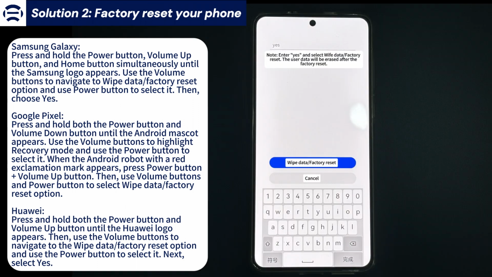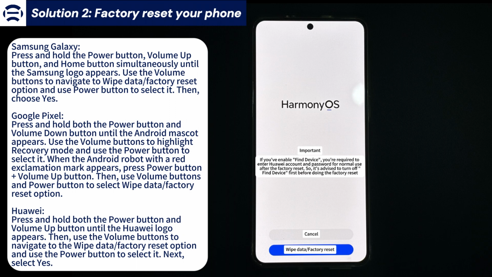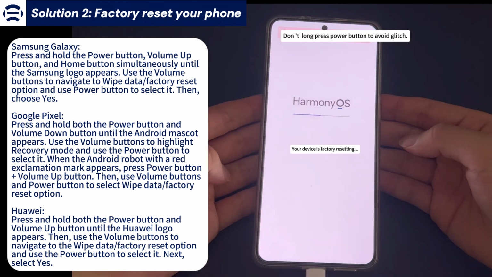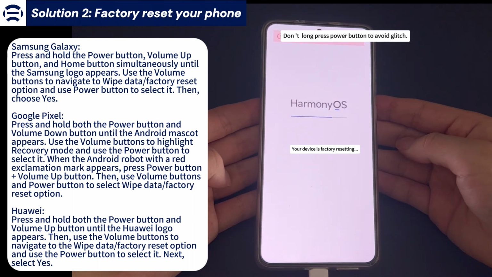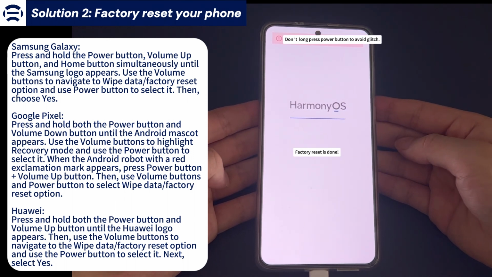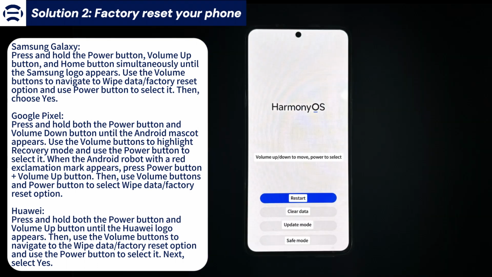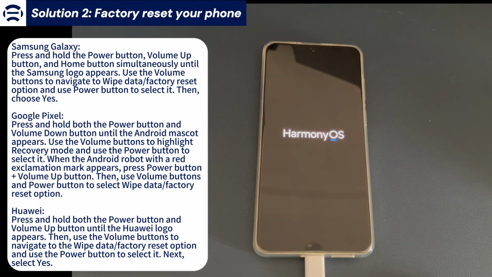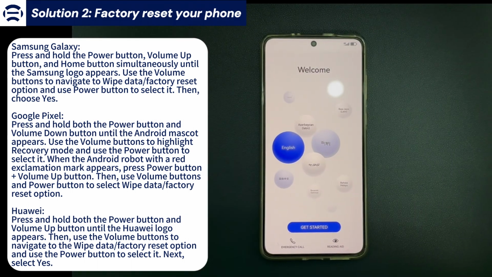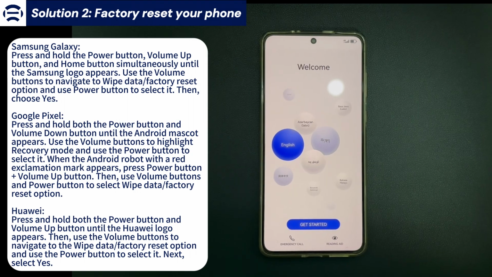If you're using a Huawei or Honor phone, press and hold the power button and volume up button simultaneously until the Huawei logo appears. Then, use the volume buttons to navigate to the Wipe Data, Factory Reset option and use the power button to select it. Next, select Yes to trigger the reset process. Now, set up your phone quickly. Then, follow the on-screen steps to attempt to enter the bootloader mode on your Android phone again.